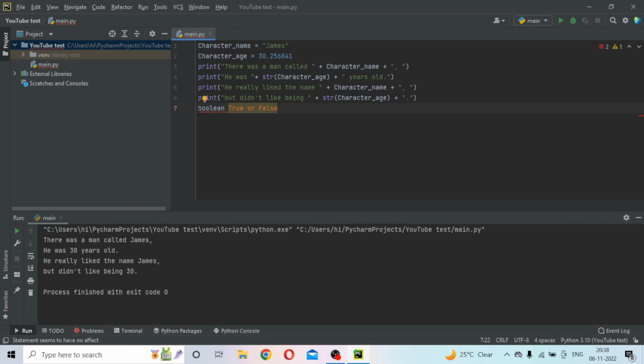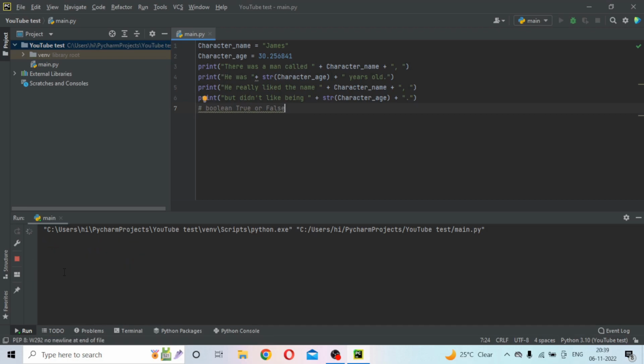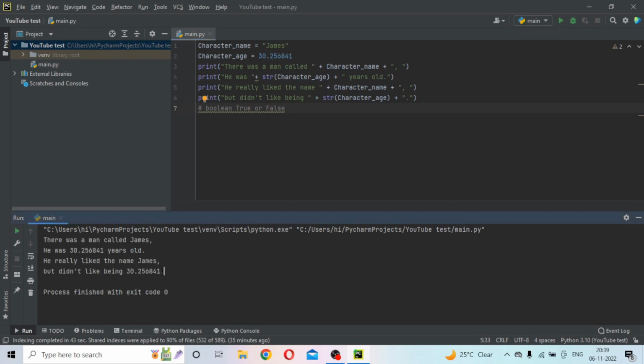And one more thing, this is a tip for you guys. If you want to write a line for your understanding, you need to put a hash mark here. So Python doesn't read these lines. It just ignores it and goes to the next line. So if you run it, it doesn't show any error. It's just for our understanding. You can see that it doesn't make any mistake.